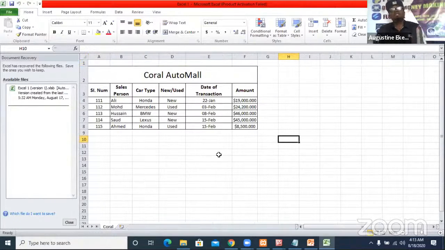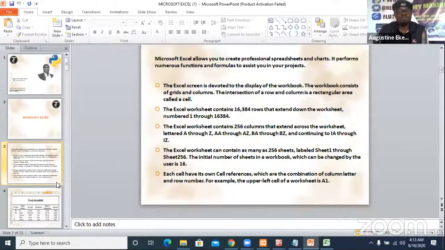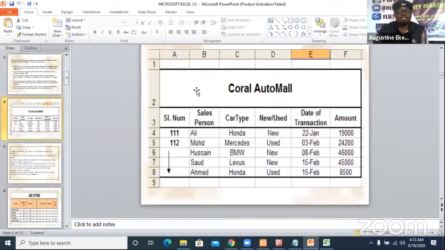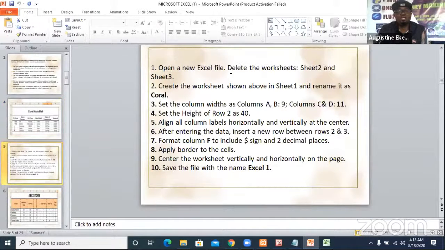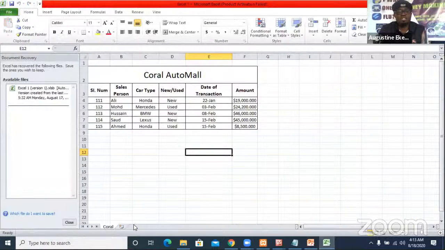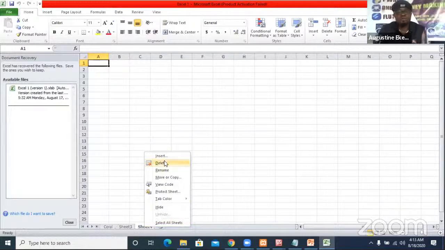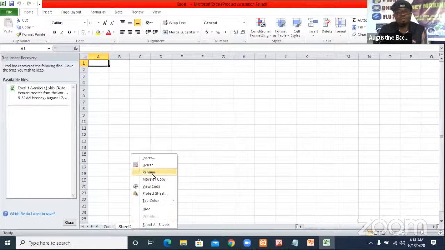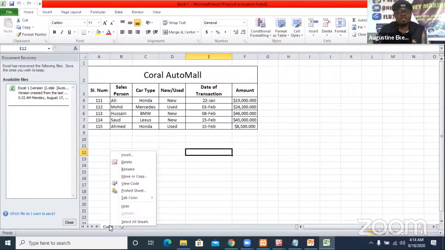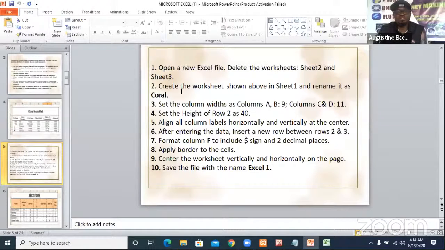Delete this. So yesterday we were able to work on this. And we said that to work on that, we simply looked at the exhibit example. This is what they told us to build. And to build it, we had to follow these steps one by one. We opened an Excel file, deleted worksheet 2 and 3. And that's what we did here. There were 2 and 3 here, so we deleted both of them. Then after deleting, we right-clicked on worksheet 1 and renamed it to Coral, as it is in the instruction here.